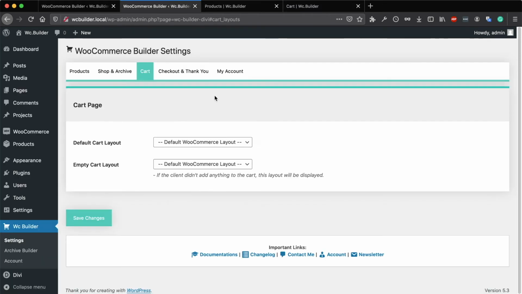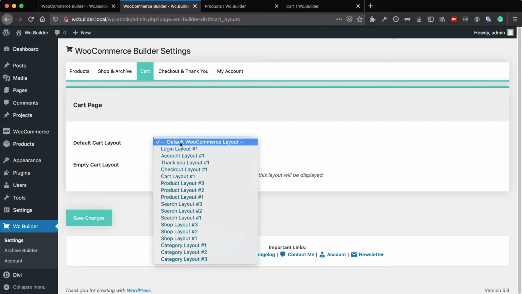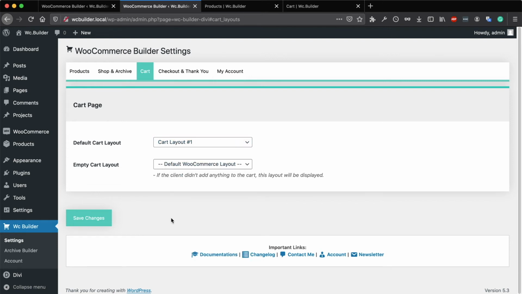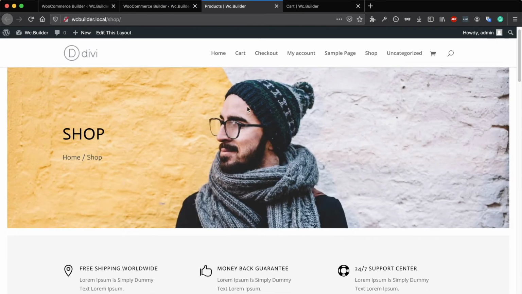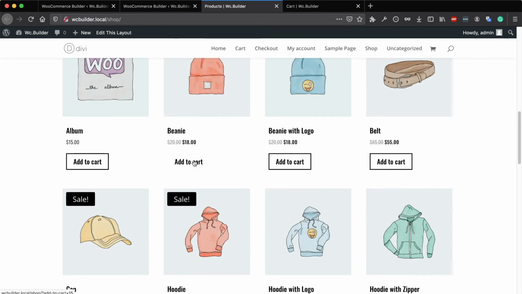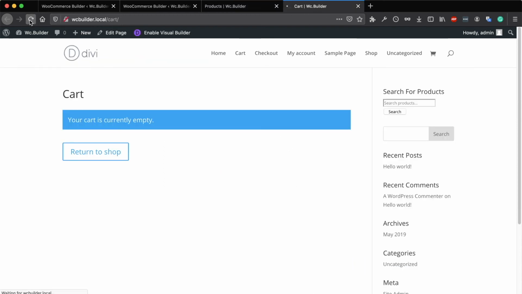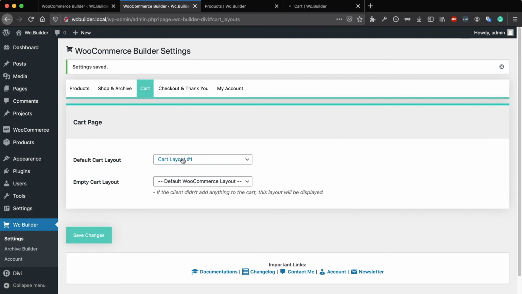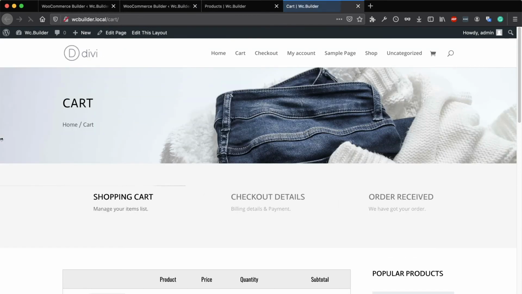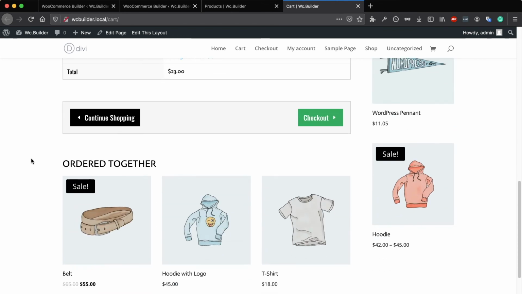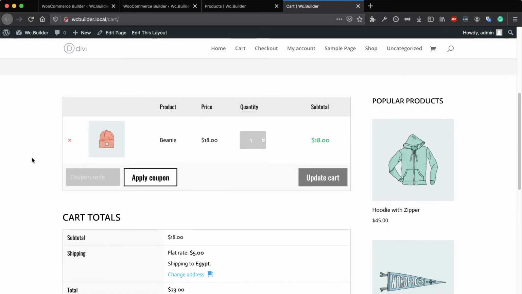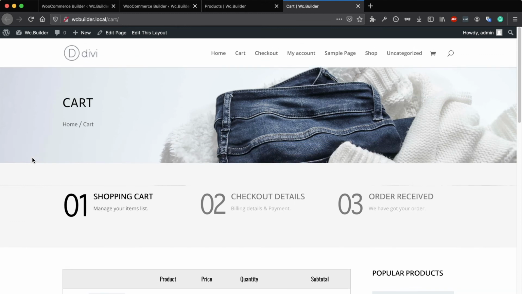So if I go to the settings and select one of the cart layouts and click on save changes, I will go to the shop and add any of the products to the cart. Go to the cart page again and reload the page. This layout will be used on the cart, as you can see right here, which is again far better than the default one.